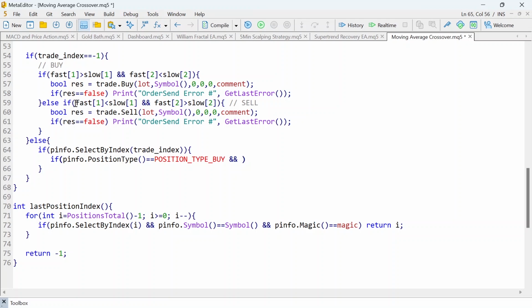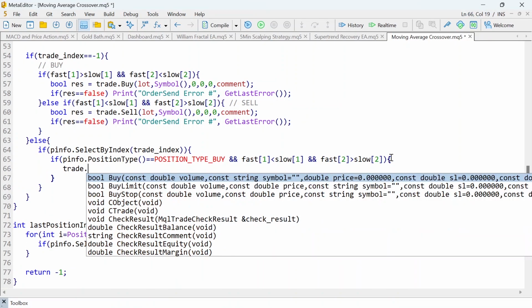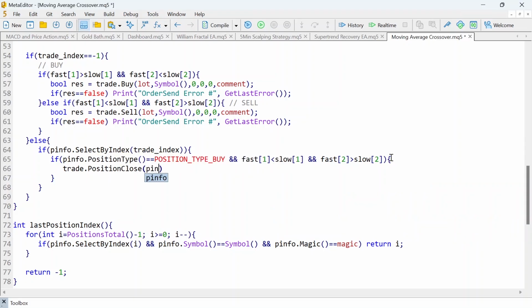So now we can simply copy this, right? So what this is going to do is, if the position that's currently open is a buy and there is a sell signal, what I want to do is close that position using the ticket, right? So that is that.